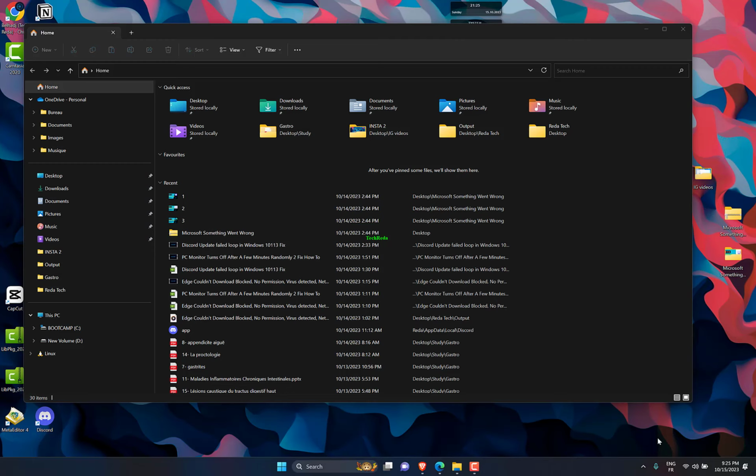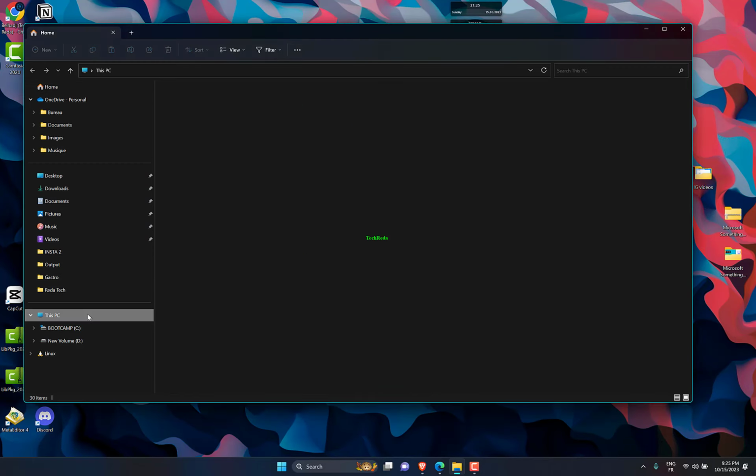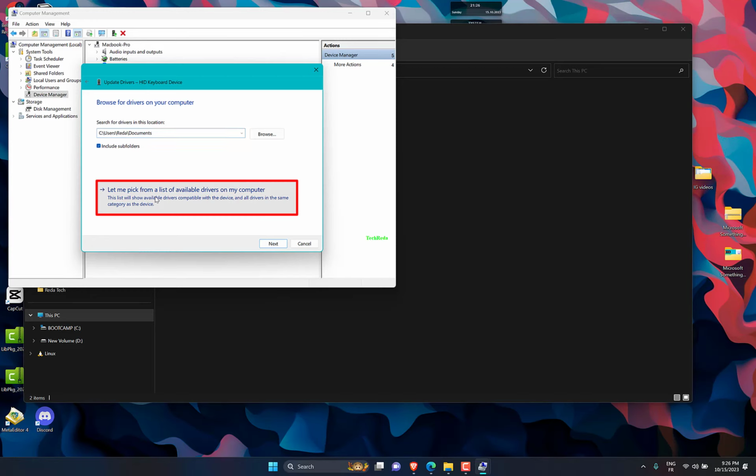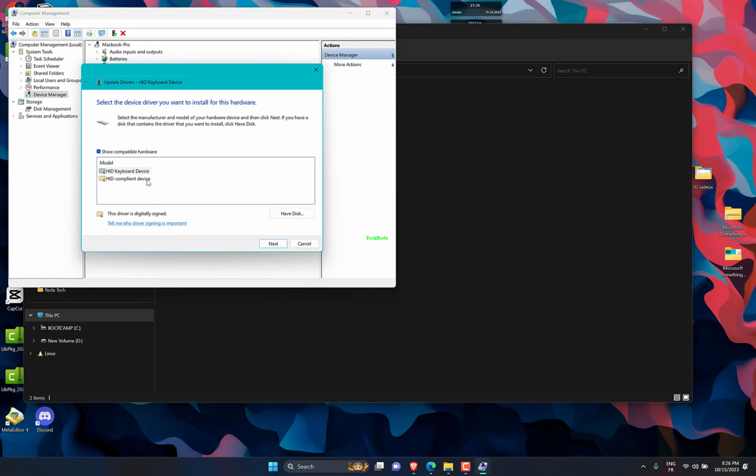Right-click on This PC, then click on Manage. Expand the Keyboards category, and then right-click the device driver and select Update Driver. Click on Browse my computer for driver software option. Then click on Let me pick from a list of available drivers. Choose the second hardware, then click Next.